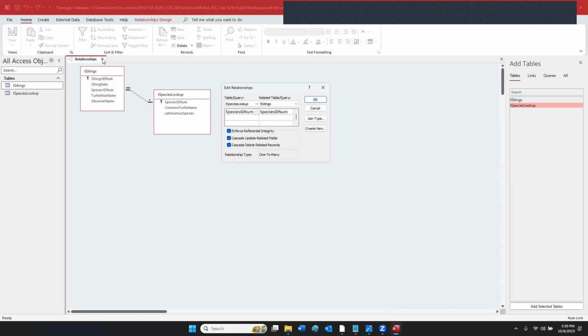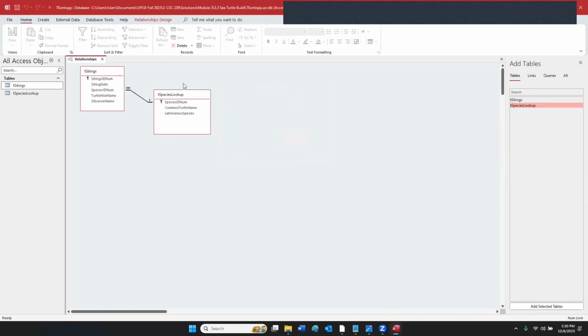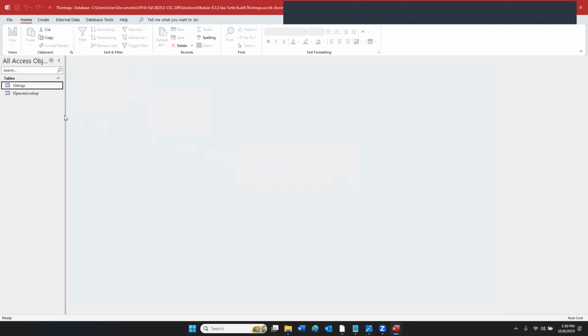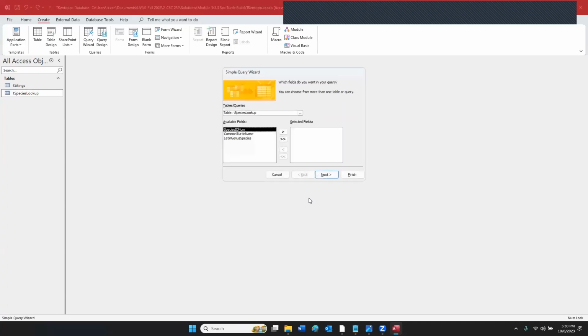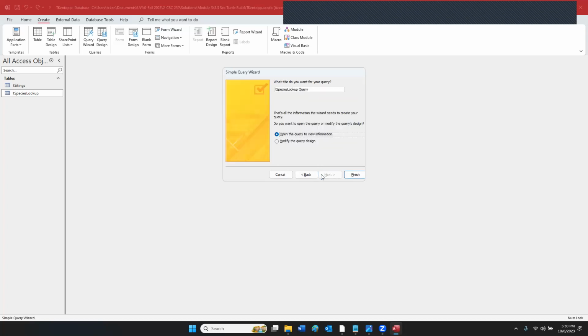If I close my relationships and save this, I want to select the species lookup table first. If I don't do that, when I go to the create menu to select the query wizard, it's not going to pull to this table. So that's why I want to select it. I'll go ahead and click query wizard and then click okay. And then use all of these fields from the species lookup table by clicking the double right arrow. They all come over at once. I'll say next. Instead of using the funky name that uses that T, I want to use one that starts with Q.